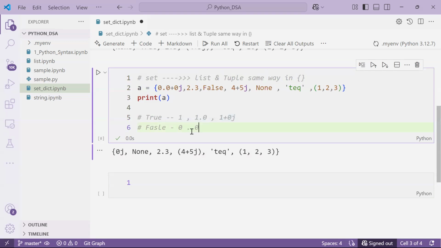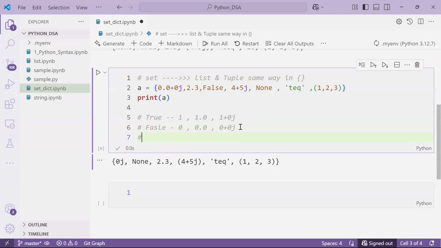0, or 0.0, or 0 plus 0j. So these are all treated as false, and these are the things which are treated as true. Because of the duplicates, it is not accepting the duplicates. So instead of taking the same value 2 times, it is considered only 1.